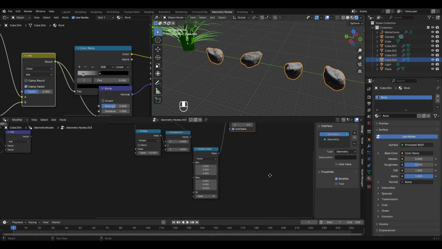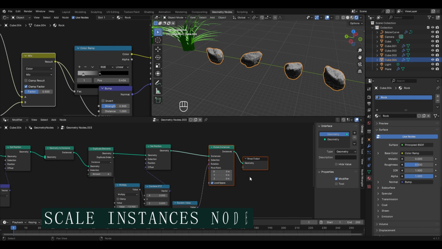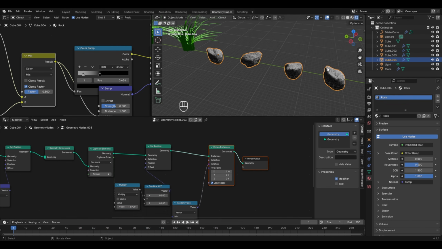Now, just like this rotate instances node, you also have a scale instances node using which you can change the scaling of different rocks.